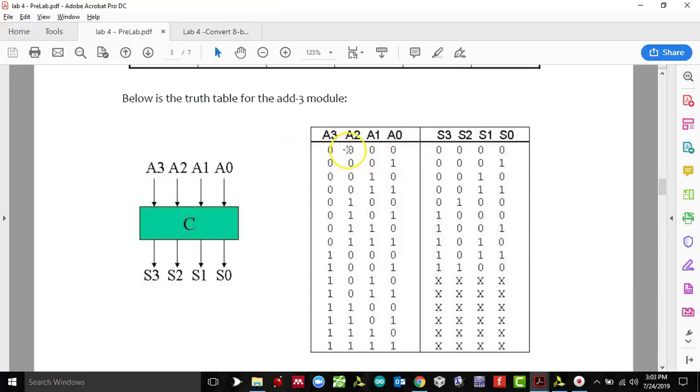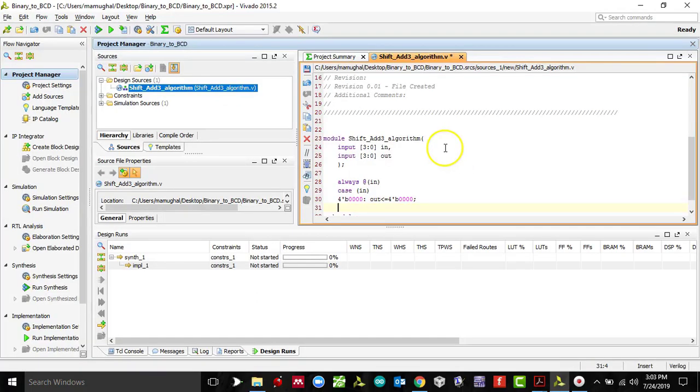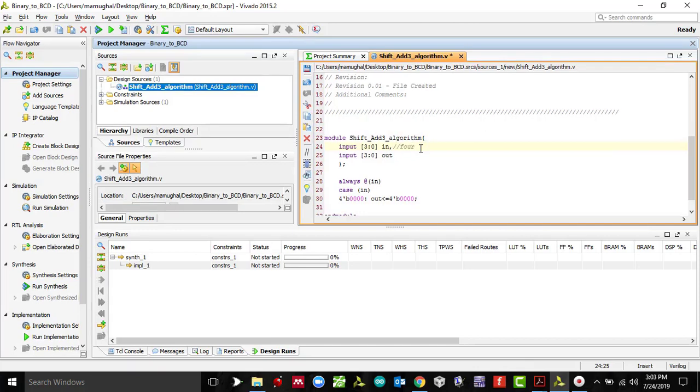And that's what I have over here. If all the inputs are 0000, the output will also be 0000. Again, these are my 4 inputs and outputs here. Here basically what I'm doing is describing an event that should happen to the input when a certain condition is met. And the case statement is basically a decision that executes the statement.